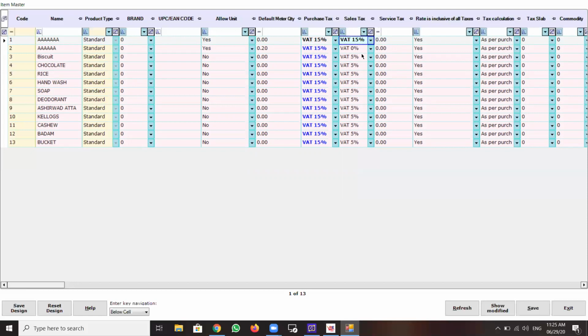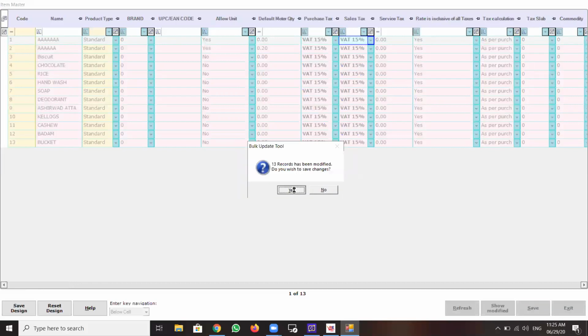Just leave a gap of 1 or 2 seconds. Now press Control Shift V. Right. So it will ask you whether you wish to paste it to the entire column. Just click yes. Again, yes, that is also done. Now we have to just click on save. So now the purchase tax and sales tax we have updated as 15% for all the items, right?